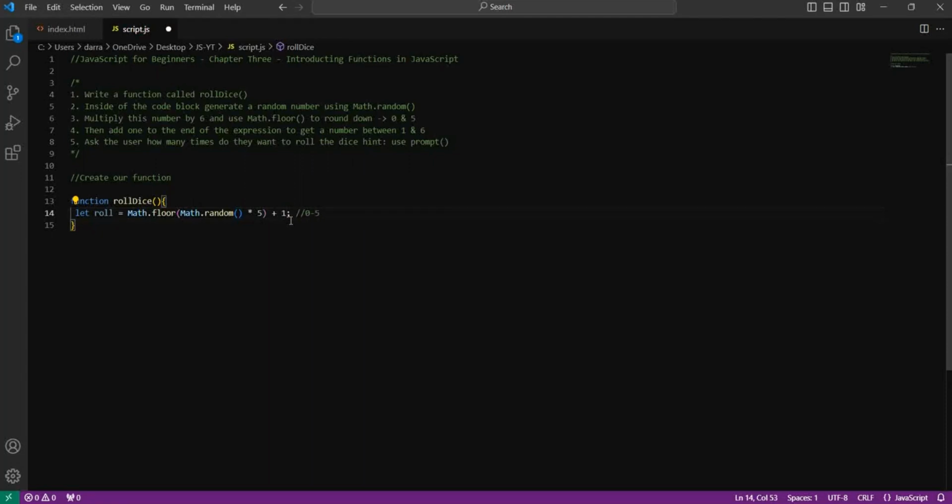So now instead of getting a number between 0 and 5, we actually get a number between 1 and 6, i.e. a dice roll. Then what we can do is just log out how many times the dice was rolled. Because I want to put a variable inside of a string sentence, use the backtick, so to the left of the number on your keyboard. They're not single quotes, it's the backtick, okay?